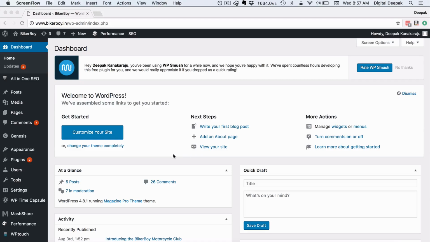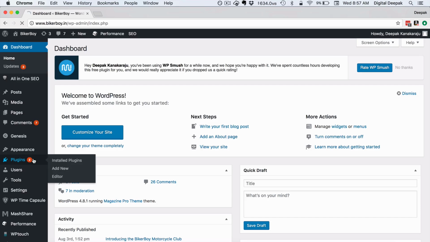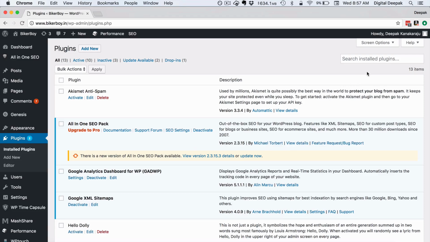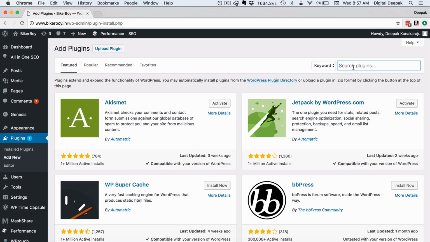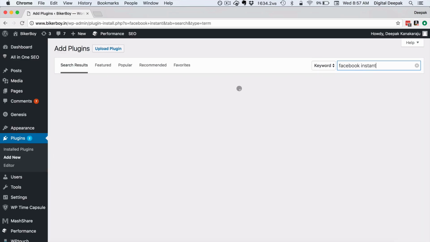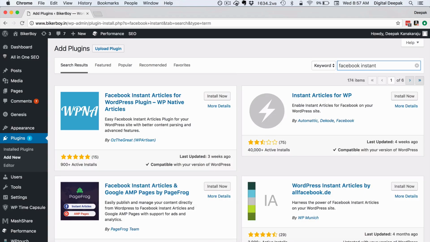Here I am inside my WordPress blog, and we will install the Facebook Instant Articles WordPress plugin so that we can get our WordPress blog up and running for the Facebook Instant Articles platform. I would go inside the plugin section and click on add new plugin. Here I will search for Facebook Instant, and you will see that the official plugin from Facebook will show up here.